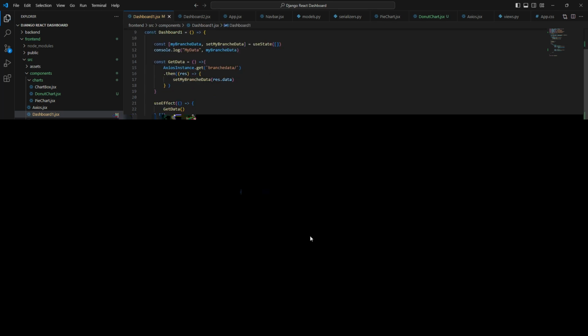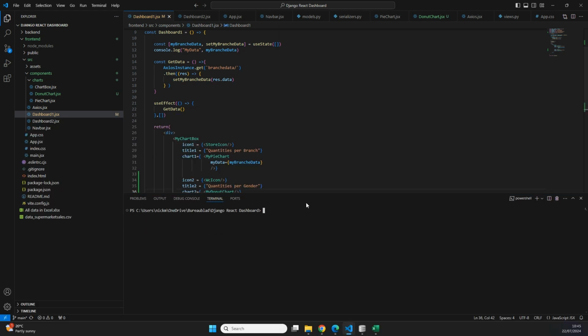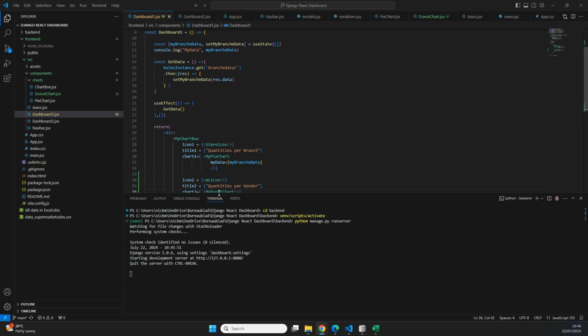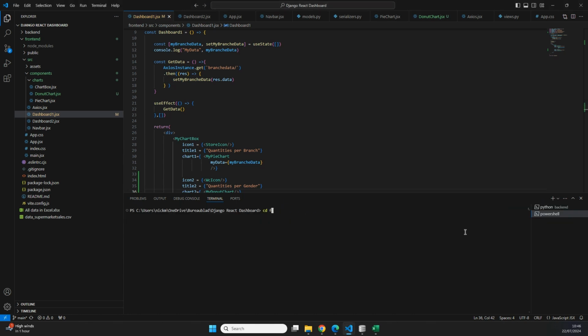Now to check out the result, we need to start our server. So in the terminal, we're first going to be starting our backend server by doing cd into our backend. And then starting the virtual environment with venv/scripts/activate. And then do python manage.py runserver. And then we can do the same for our front end by clicking on the plus to open another terminal. And then we just cd into our front end folder and start it by doing npm run dev. And let's check out the result in our localhost 5173.